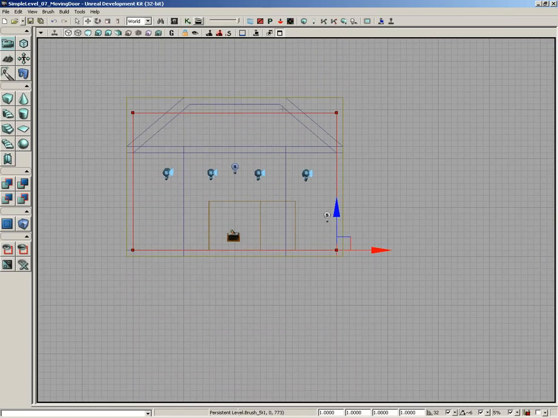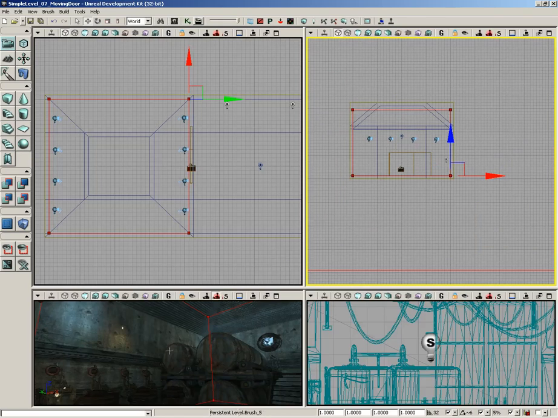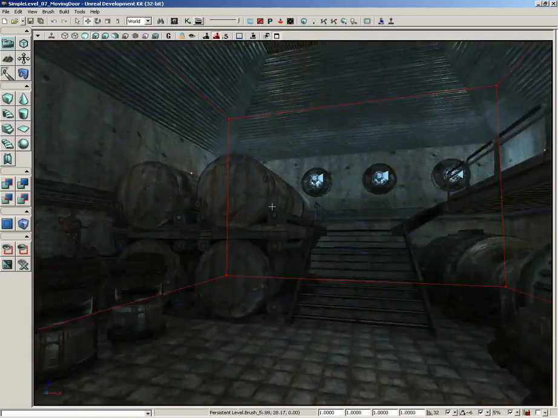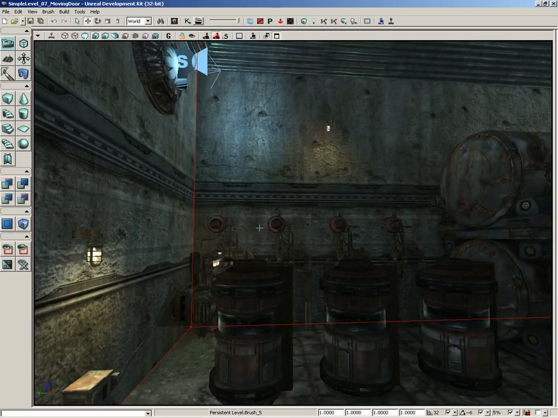Now, currently this volume doesn't quite make it up to the ceiling. That'll be okay. As long as the player can stand entirely within it, we'll be just fine. So now we can demaximize that view. We have our red builder brush currently surrounding our back room. We simply need to add our volume.